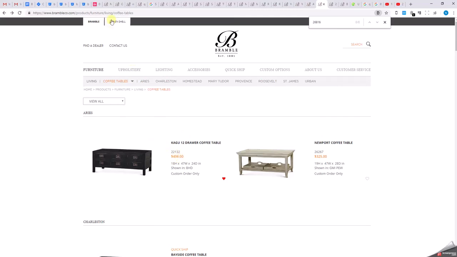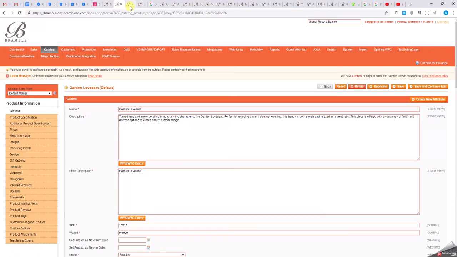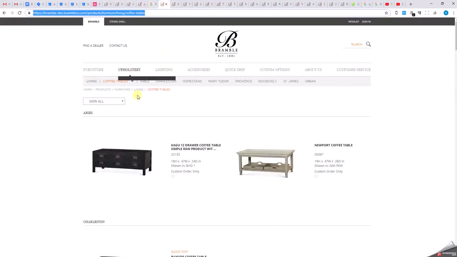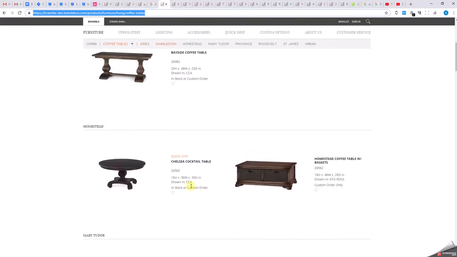And the pages on which we need to pull out MAP pricing are listing pages. So this is the coffee tables category, so products category PHTML. On the new PHTML which you are going to create, pull out the MAP pricing below the SKU here and all other places.